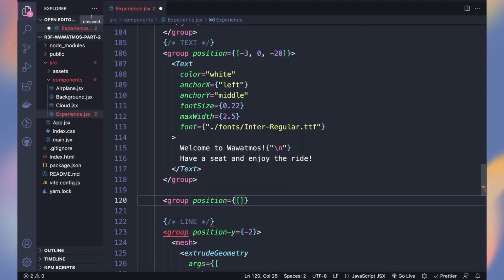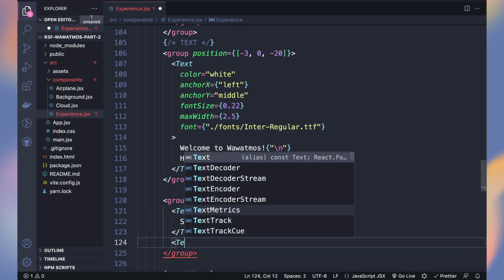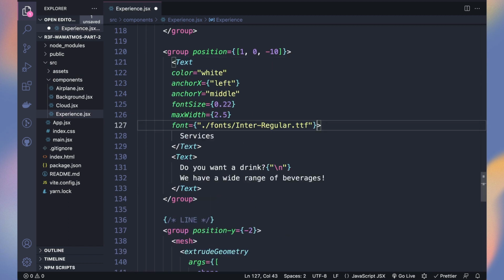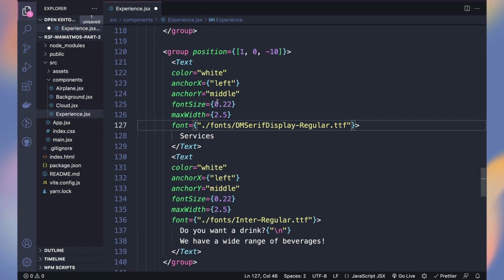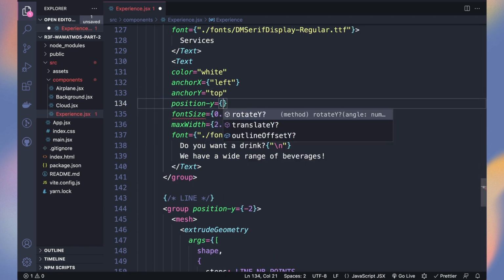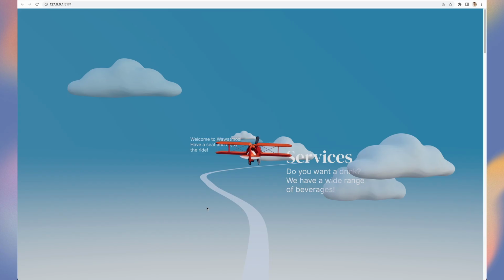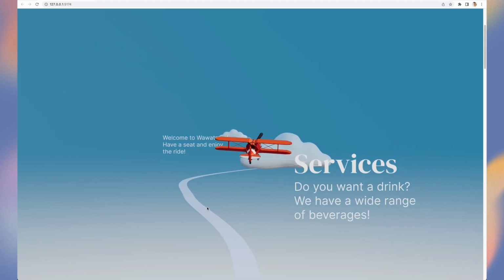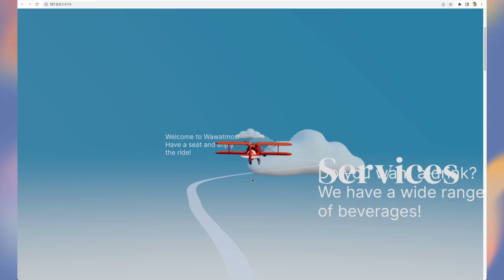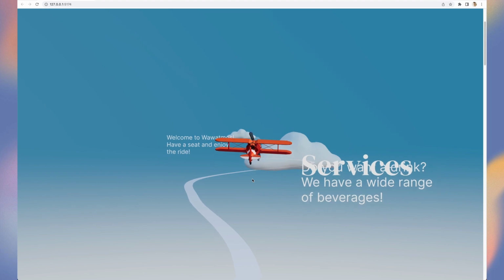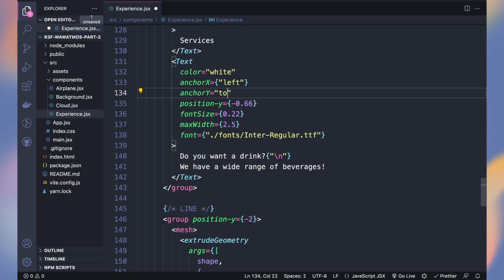Let's create a second text section, one with a title named Services and a normal message for the text. We use the display font and make it bigger. We put the smaller text below. If we change the anchor, it's more difficult to position the text based on the content. As we want it to be always below Services, it's easier to use the top position as an anchor.